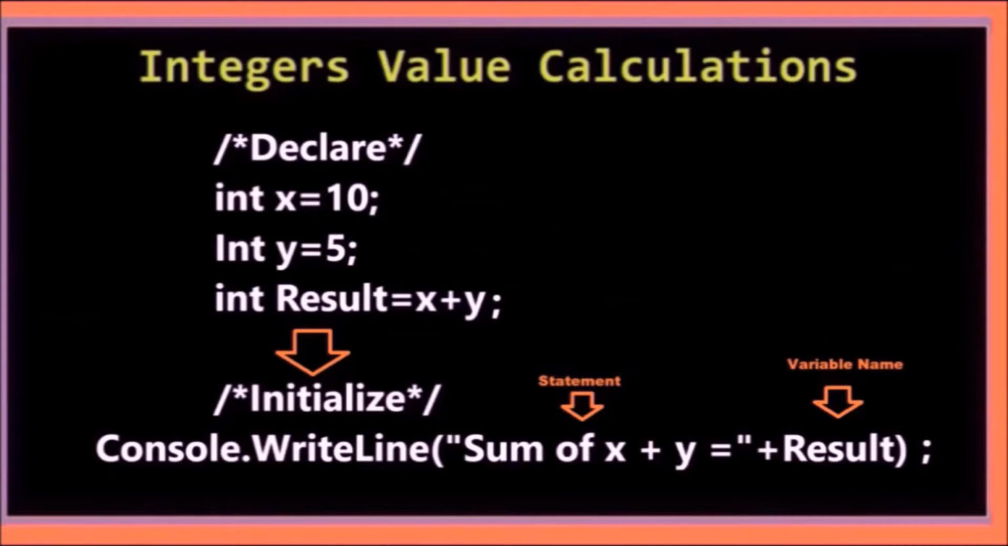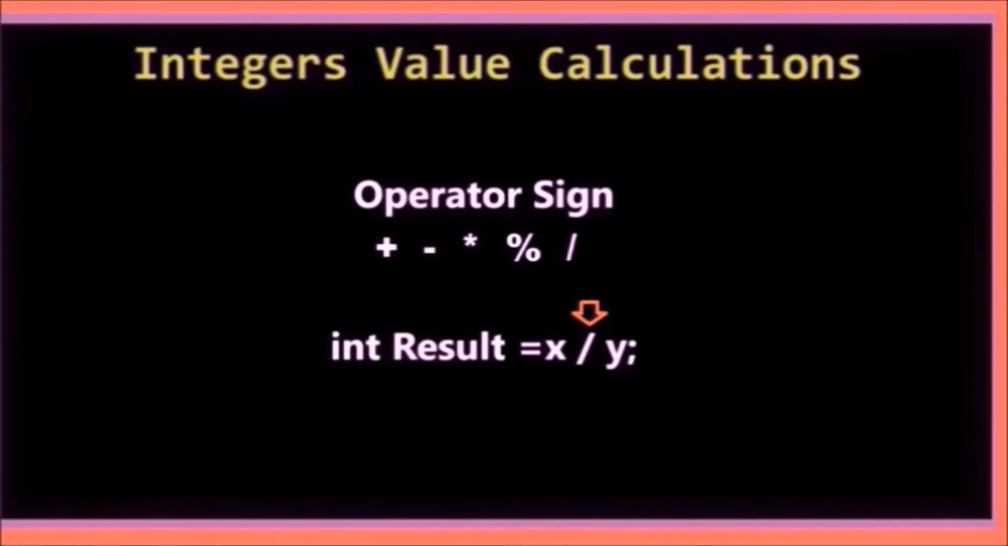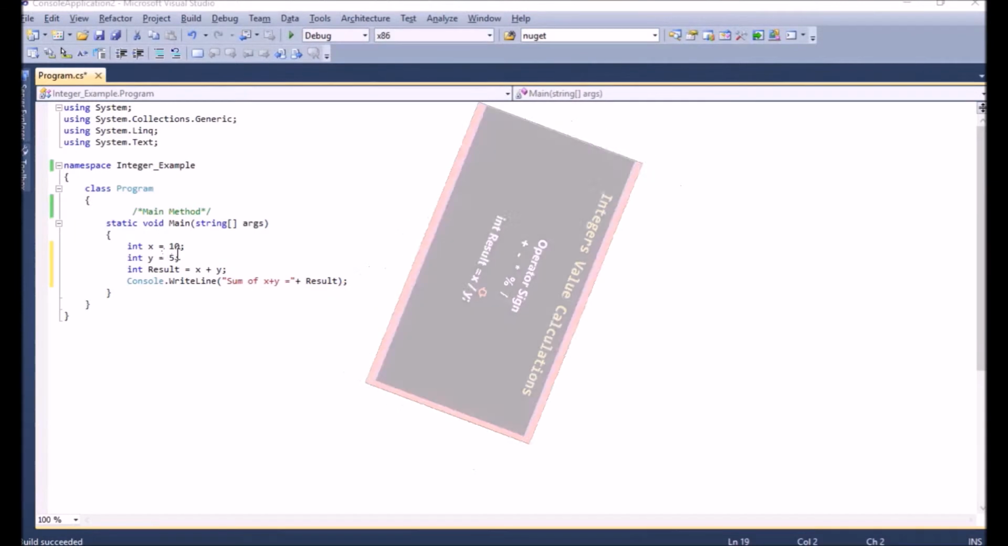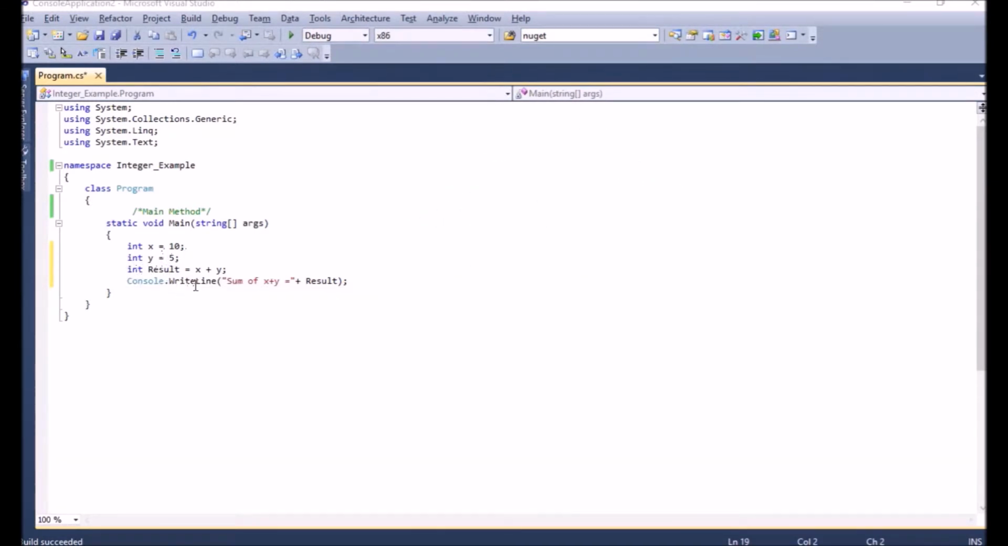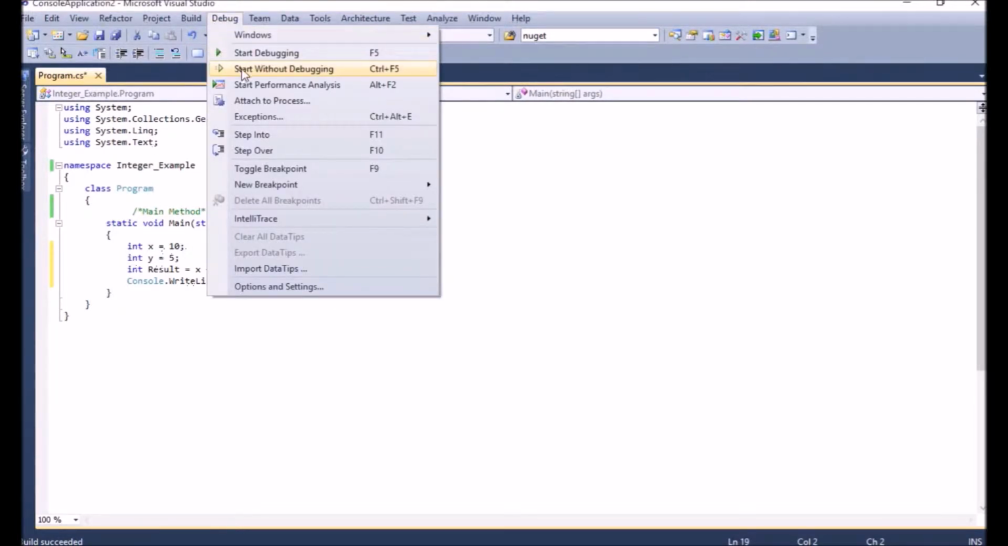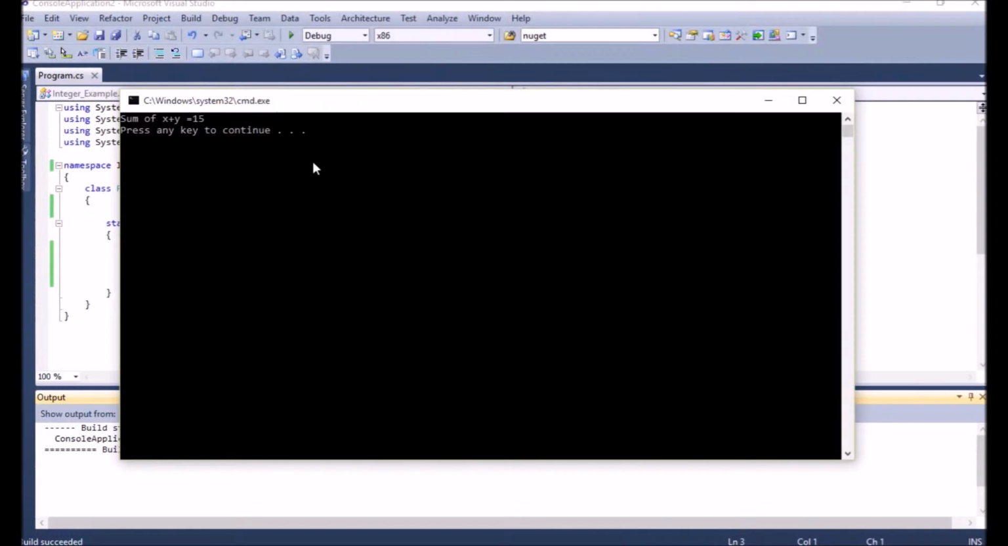Similarly, you can subtract, multiply, and divide whole numbers. All you need to do is simply change the operator sign instead. So let's move to the coding part and see the result. As we can see, the sum of x and y is 15. So in this way you can calculate two integer values.